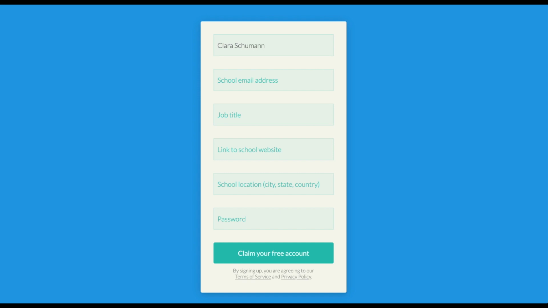and your school email address, job title, link to school website, school location, and create a password. Then click claim your free account.